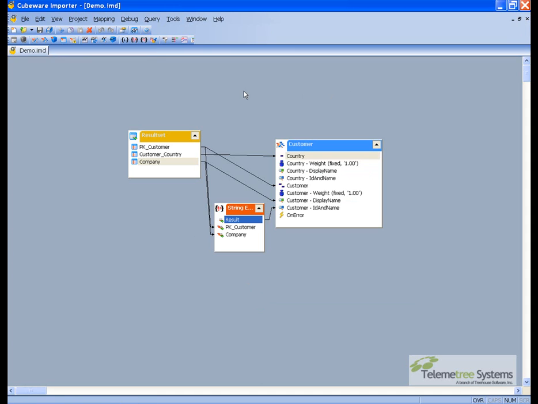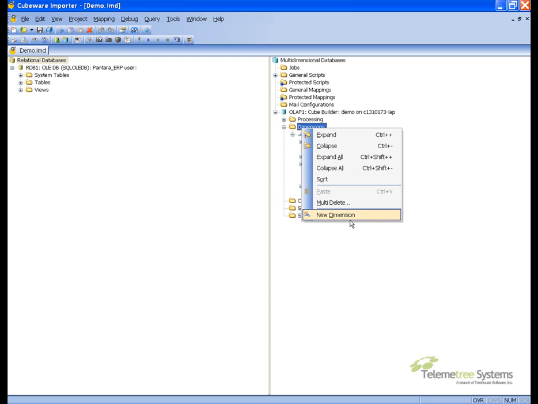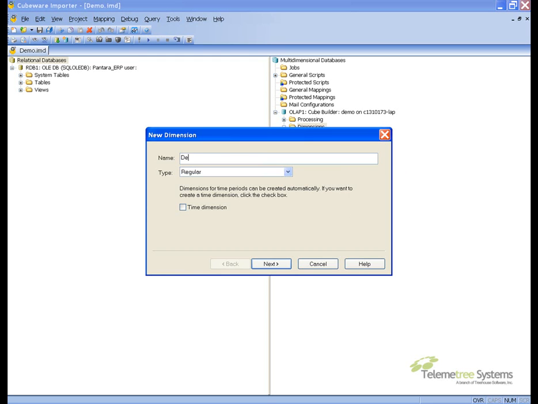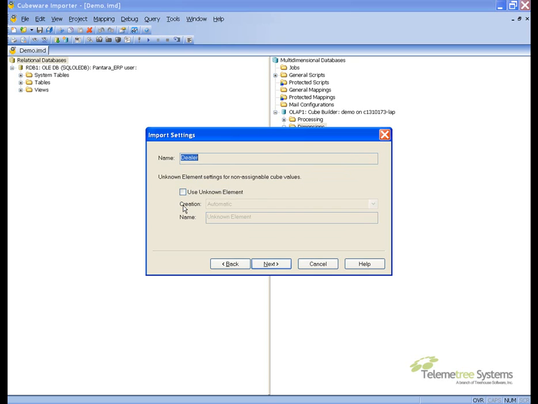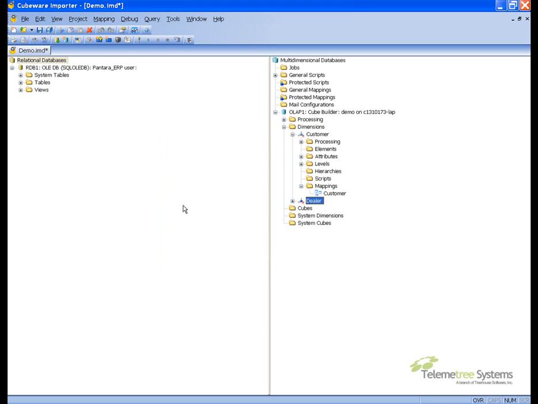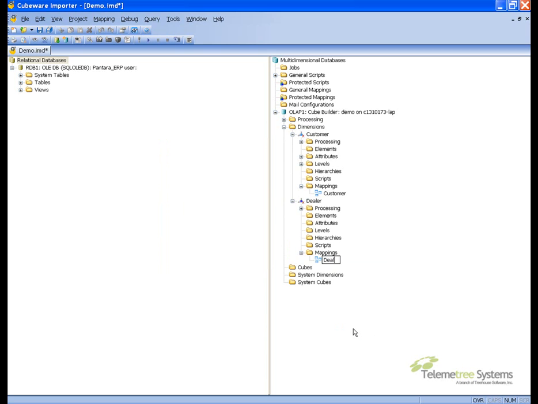We'll close that and move on to the next dimension, which will be the dealer dimension. The second dimension will be an unbalanced dimension for the dealer table. This dimension will have the top level plus regions, and every region will have dealers within it. But some regions will also have territories, and the territories will have dealers within them, therefore creating an unbalanced dimension. So we'll start by creating the mapping.